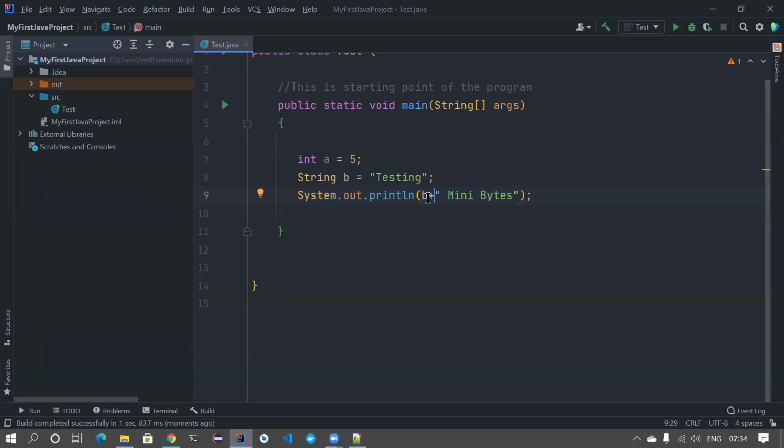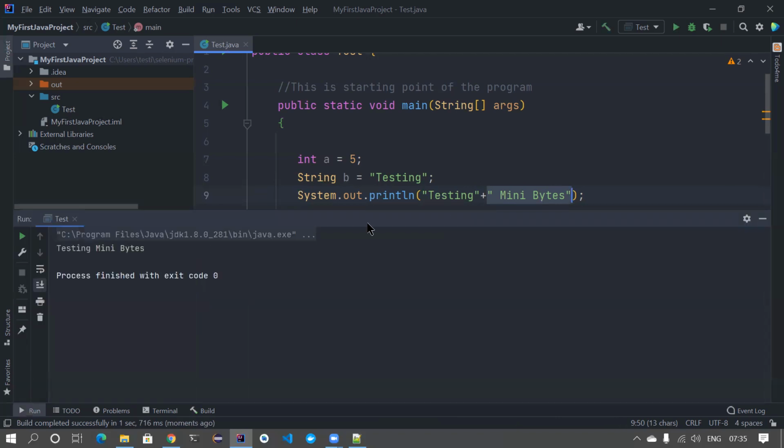So what happens, the b value is testing, so at runtime this will be copied and it will be here. So I'm basically adding these two words, these two strings. We are not actually adding it, we are actually concatenating, which means you are joining two strings. You can imagine it like a train, where you are joining different compartments. So if I try to run this, it again prints testing many bytes.